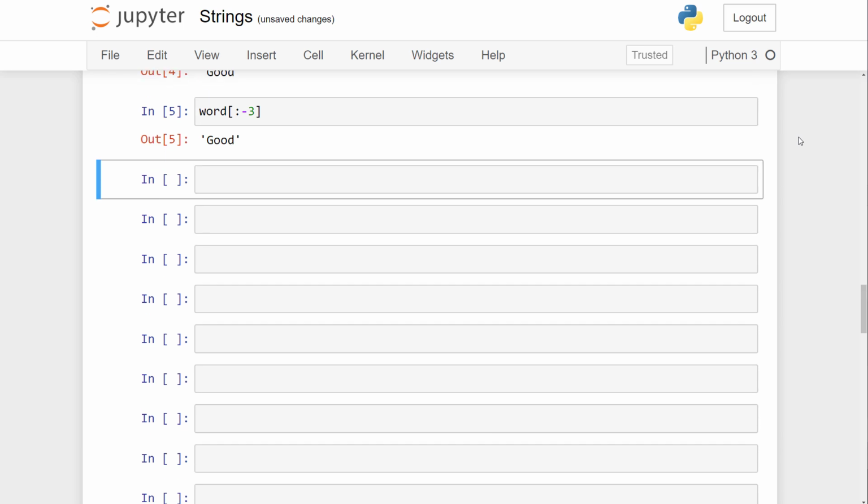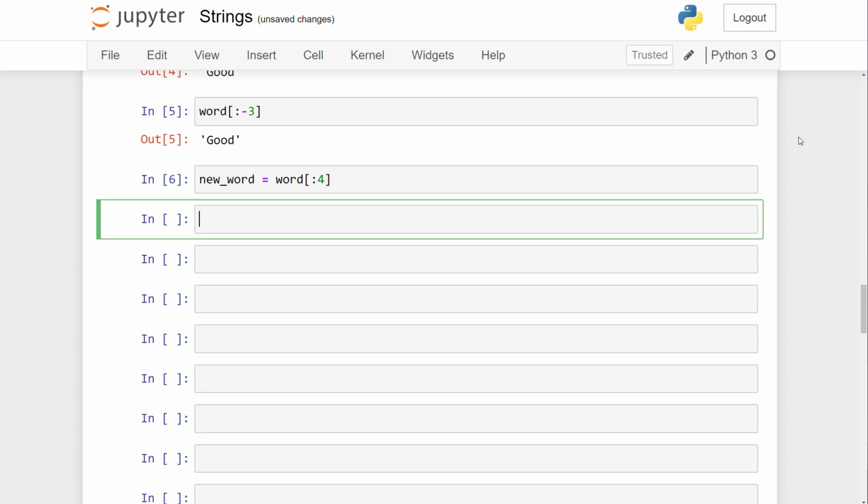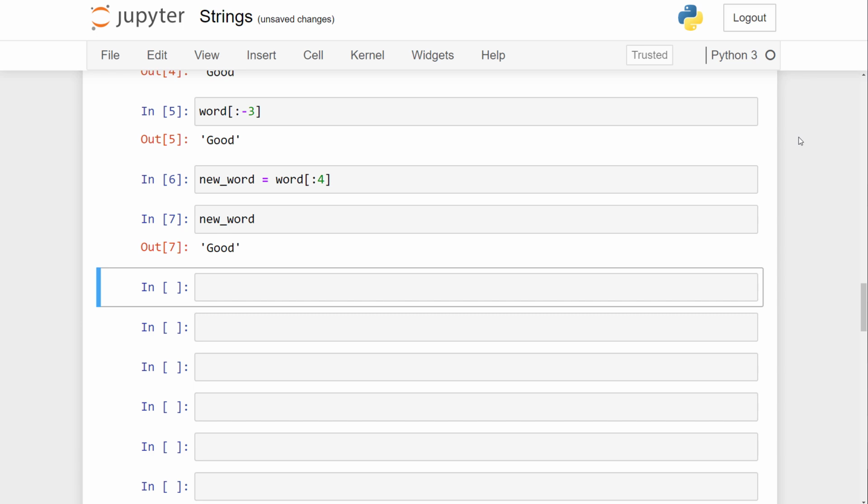Now maybe you want to store this result in a new variable. So if we wanted to store good in a new variable, we could for example create a variable called new_word and set this equal to word, open square brackets, and put colon 4. When we now take a look to see what's stored in new_word, you can see we have the word good, which can now be used in other parts of our code if required.